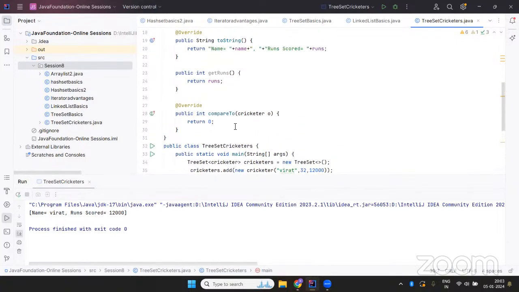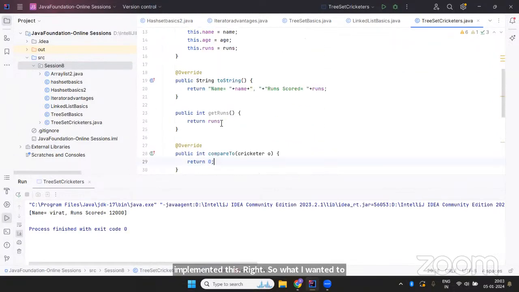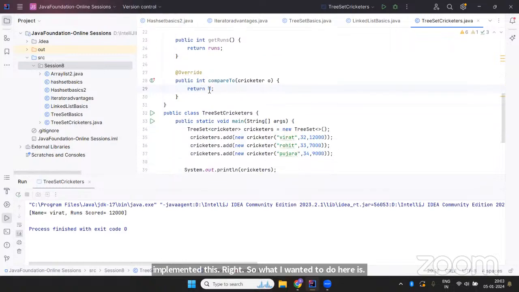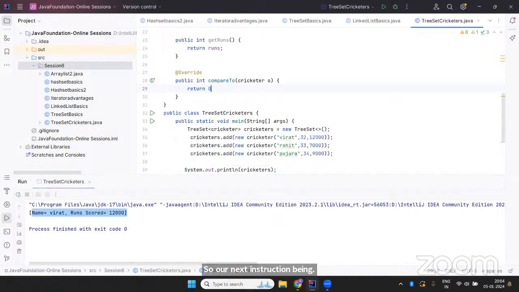The reason you need to understand is we have not yet implemented this compareTo, right? What I wanted to do here is, as and when the data is getting added, each element should be compared to the other element, and we have to return the data one by one. Since we have not completed this compareTo, we are only getting one value, that is the first value that we have added. So our next step should be completing this compareTo. We have to customize this compareTo function. Whenever we are adding the data into the TreeSet, every element should be compared with each other, and they should be stored in some order.